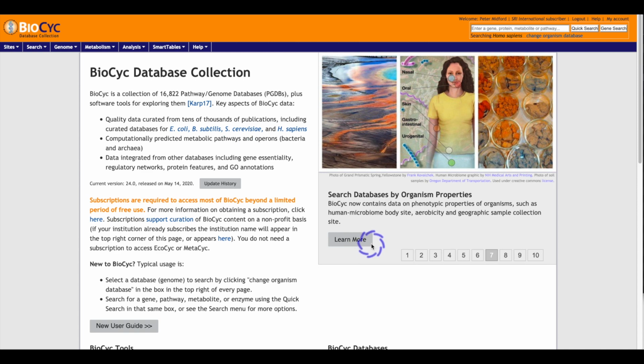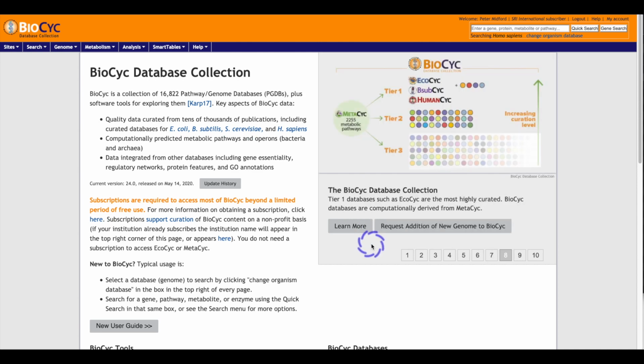Another tool we provide is pathway covering. This analysis takes a list of metabolites and determines the smallest number of pathways that will include or cover every metabolite in the list. This may suggest which pathways explain the changing metabolite levels.